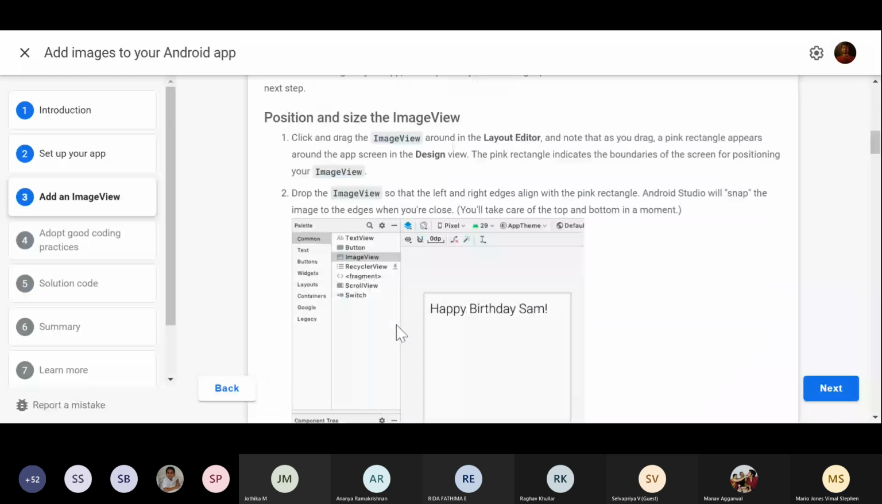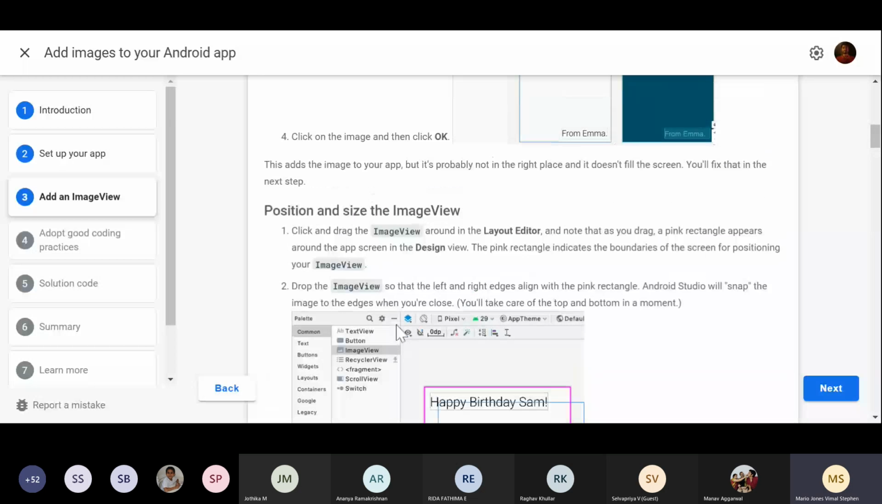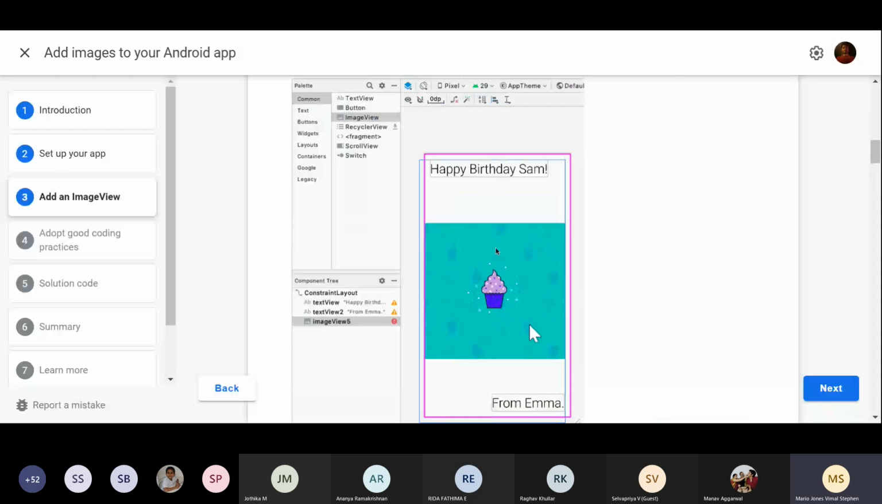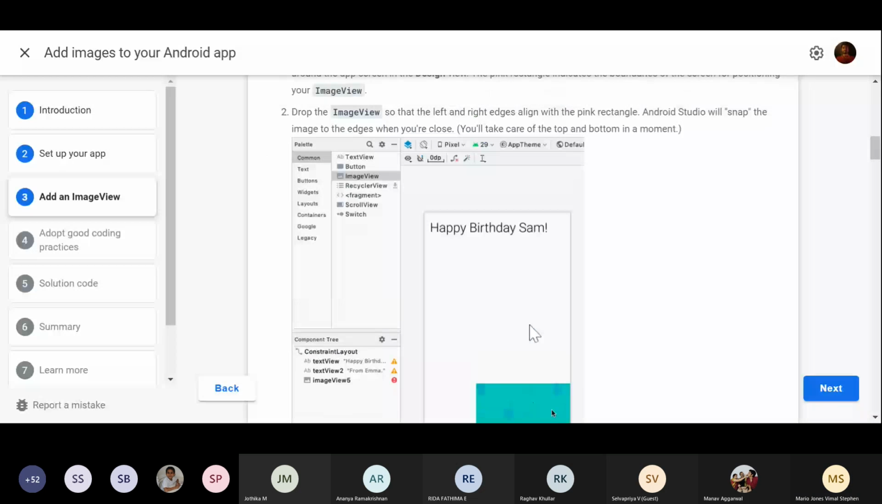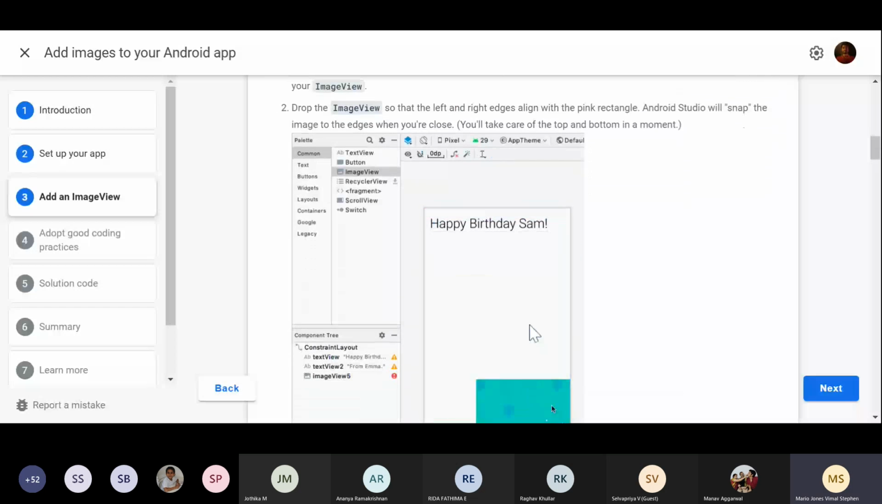Now, position and size of the image view. You can drag the corners of the image, and you can place it where you want your image to be. This is possible with constraint layout. It's very simple with constraint layout.